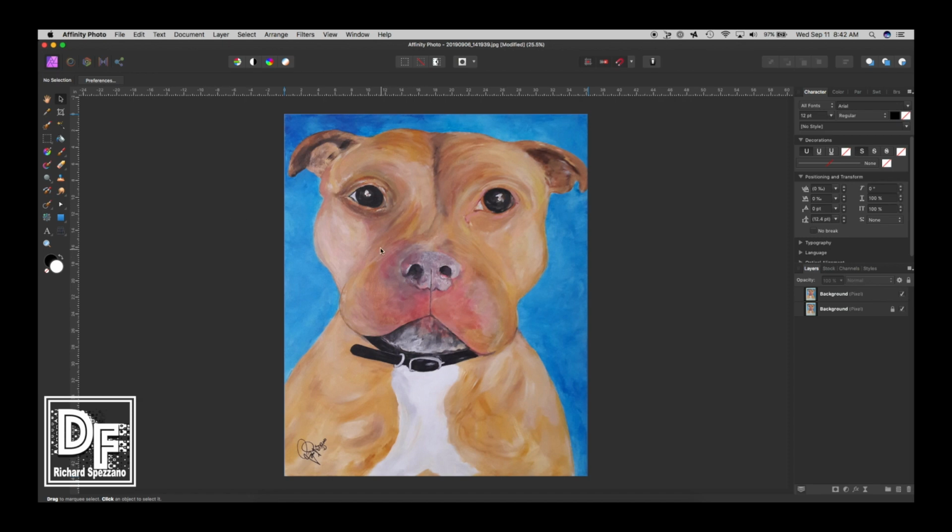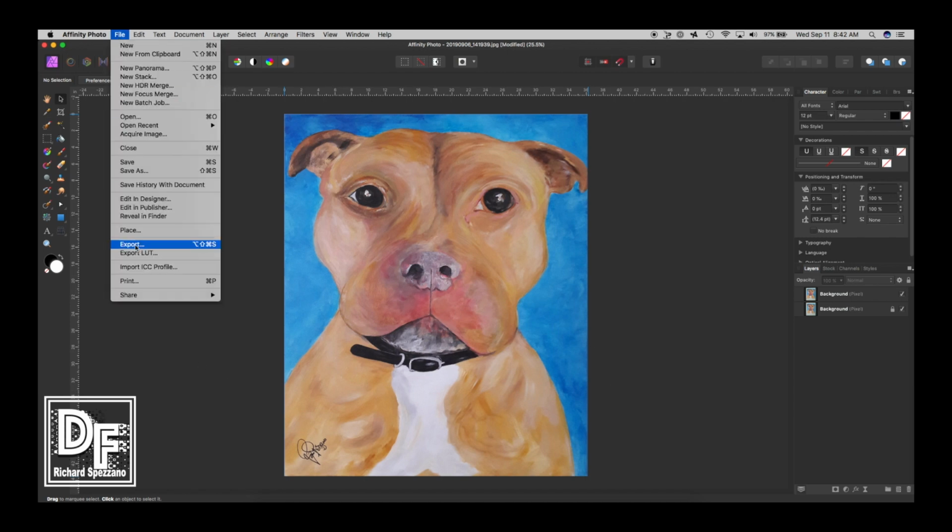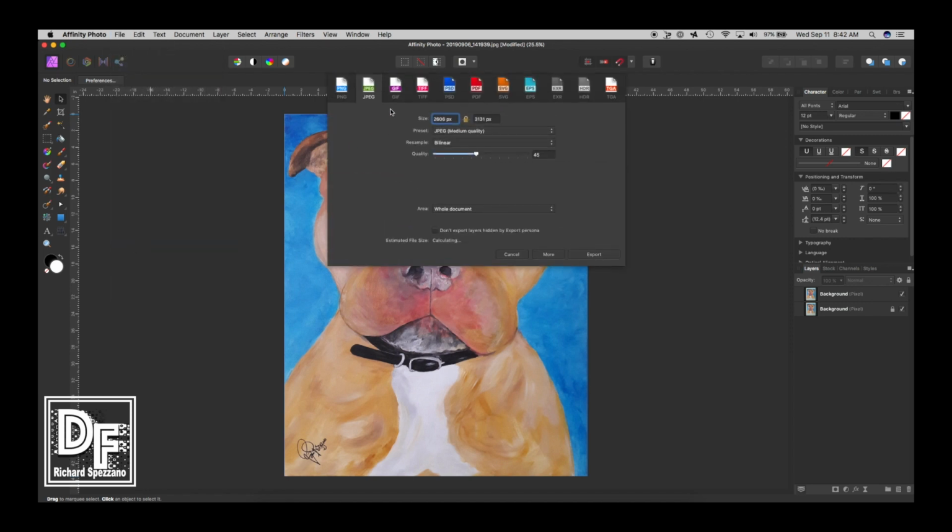And so we want to make sure this is the original size. And it's very important not to ruin the original size. So what we can do is we can go to file, export. And I would export it still as a JPEG. I would actually go high.